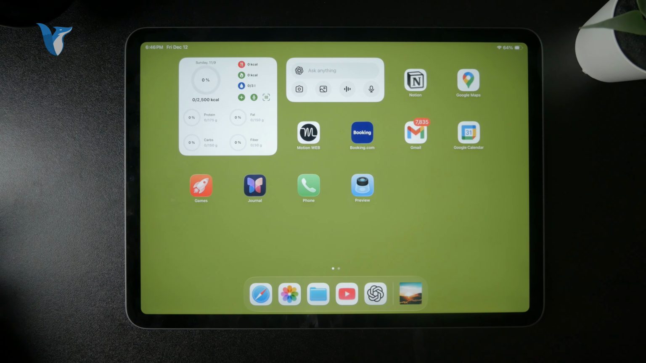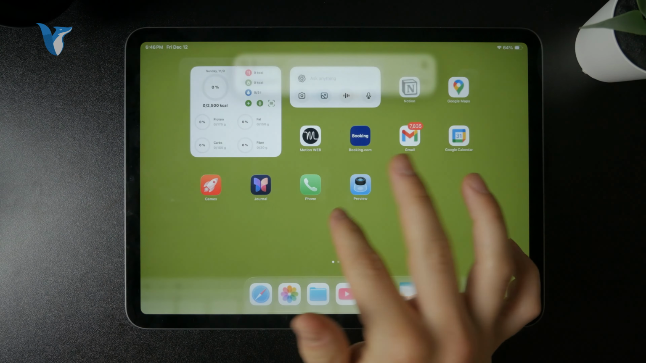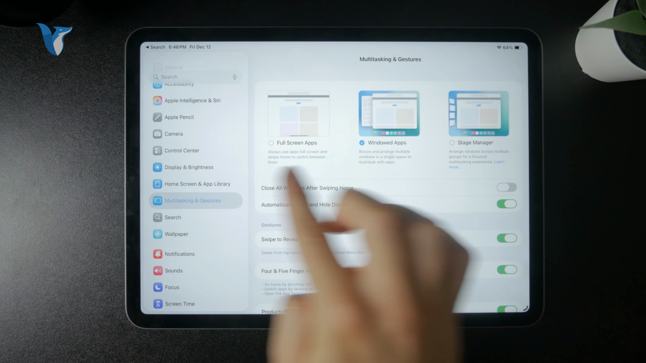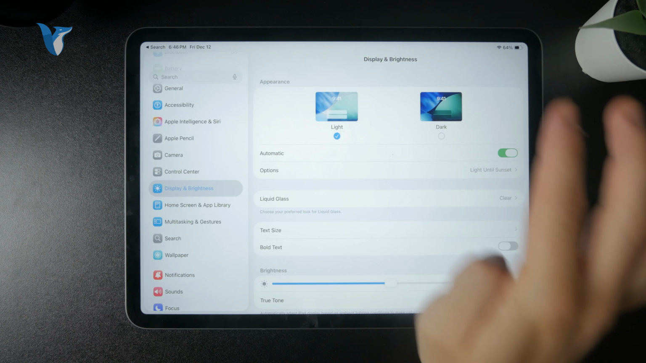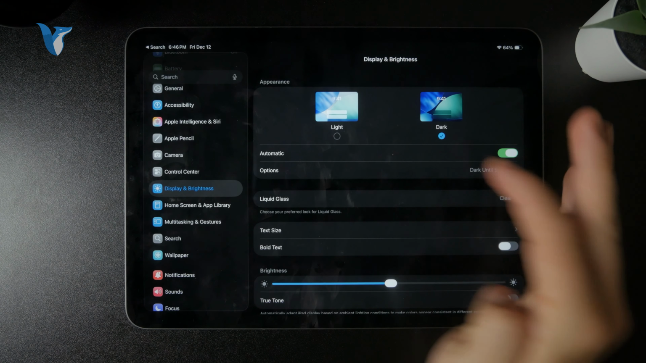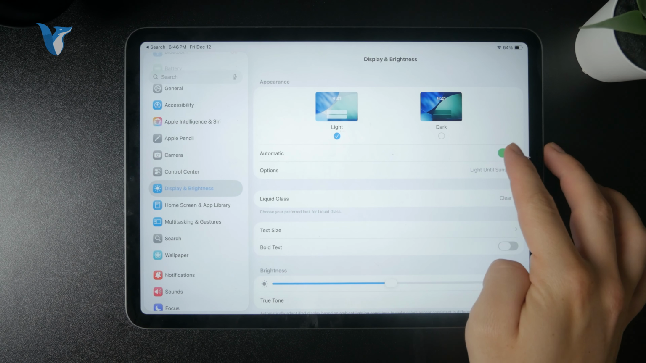So at first, I would go to the Settings app of the iPad and then go to Display and Brightness. Naturally, the light and dark mode might go a long way, especially in dark environments. It switches the background color, so just play with that.